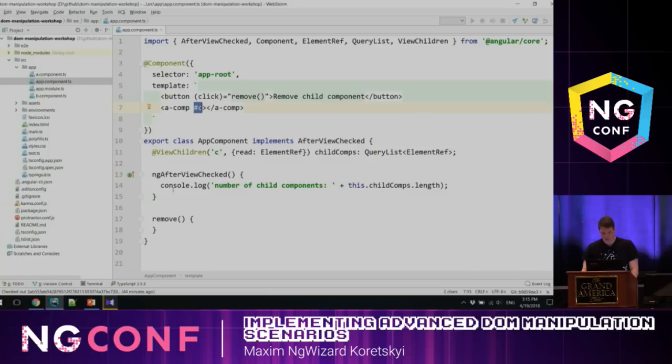And then, so what is the type of viewChildren here? The type is query list. It means that child components variable will contain reference to all elements marked with the template reference C. However, since there is only one element inside the DOM, in the template, we can use the first property of the query list to get access to this A component child DOM element.